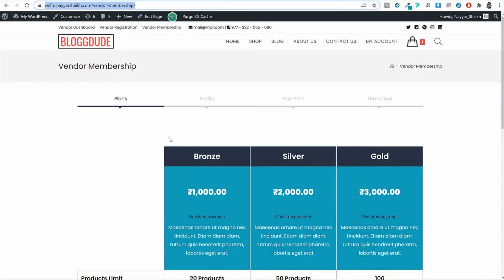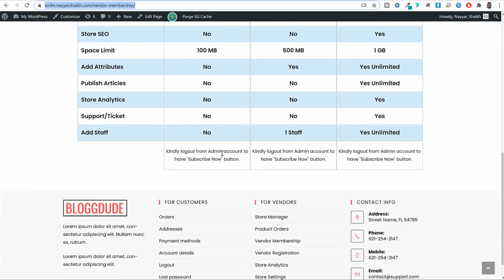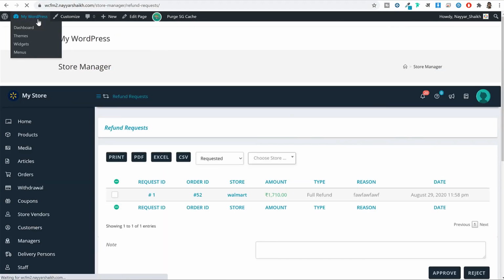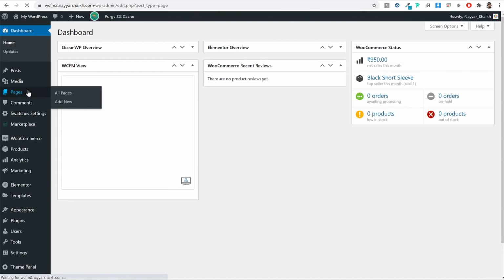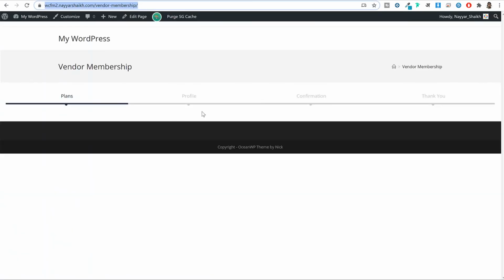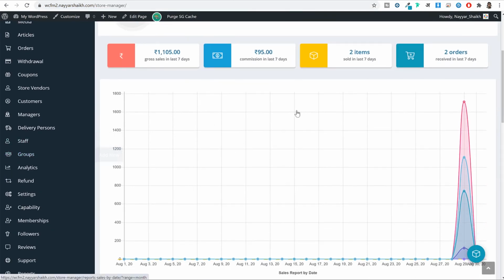And we have also, let me open this page for you. This is the demo website. Once we have created these packages, it will automatically show you under your vendor membership. So let me show you this page. If I go back to my dashboard pages, vendor membership, which is over here, and view this page, we cannot see this thing over here because I remember we missed one thing. We created the group, but we did not create a membership plan out of that group.